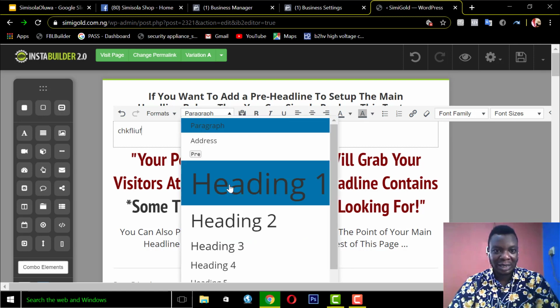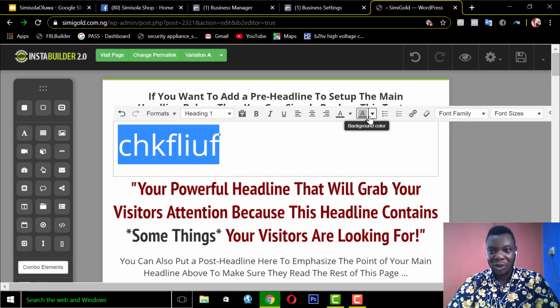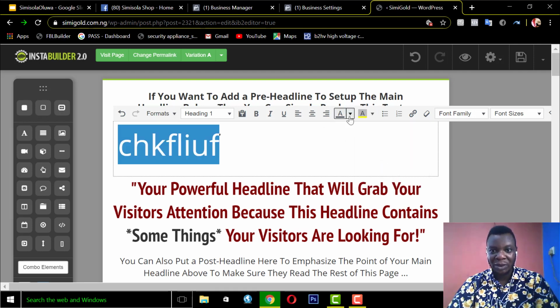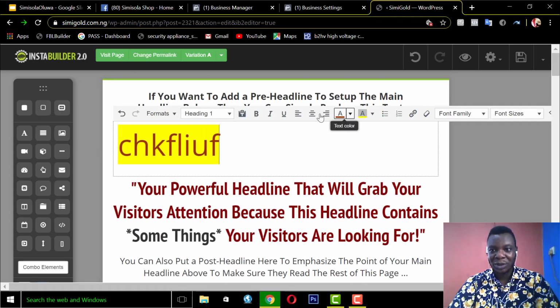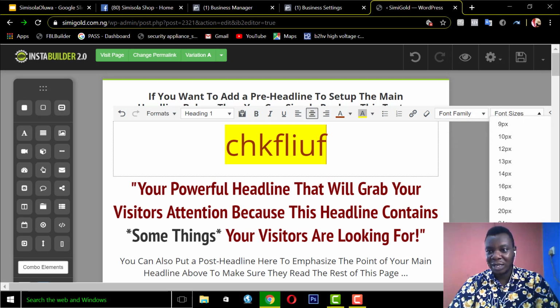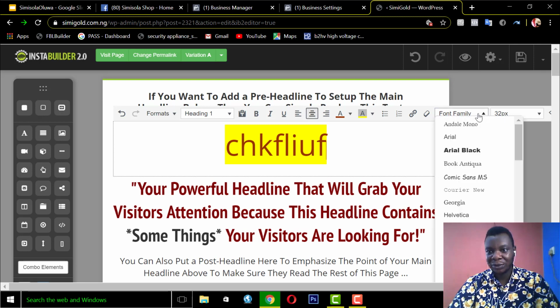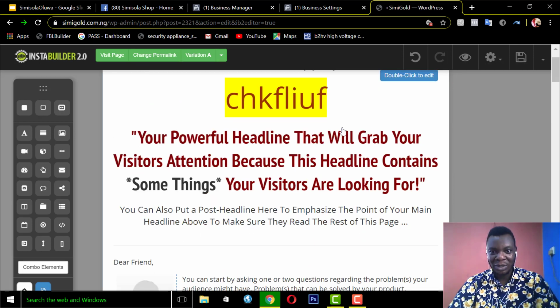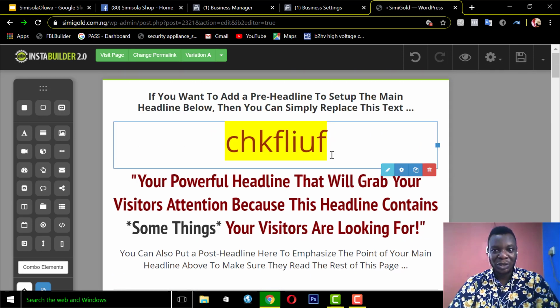Change it to heading. You can see I change the background color to, let's say, red, and change the text color too. You can change the placement to center, make it bold. Okay, it's already bold. You can change the font size. You can change the fonts. I think my network is slow. So you're able to change everything.